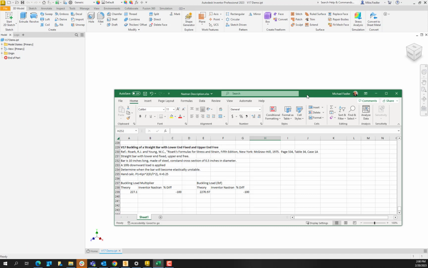As far as the example is concerned, this is going to be a pretty simple one to set up and analyze. It is a buckling of a straight bar with the lower end fixed and the upper end free. So it's going to be a straight bar. Again, just as described, the lower end will be fixed, the upper end will be free. It will be a bar that's 10 inches long, made of steel, and will be 0.5 inches in diameter. We will apply a 10-pound downward load and determine when the bar becomes elastically unstable.